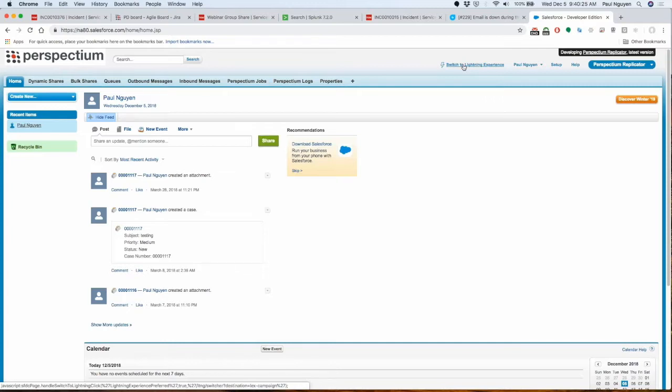But since we've updated, it is backwards compatible for people who don't want to move to Lightning, because I have heard from a lot of Salesforce users, they're not particularly fond of Lightning just yet, and they're going to wait till they're forced to move. But in this case, the app works with both.